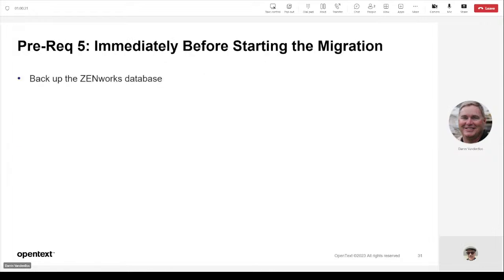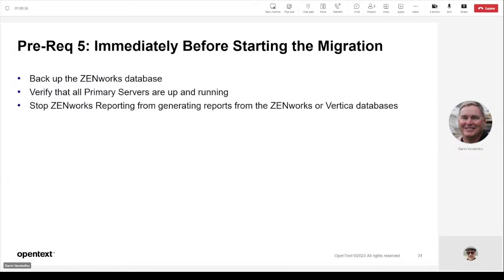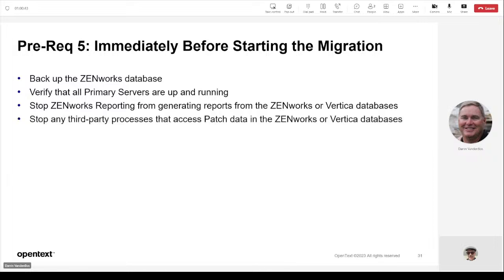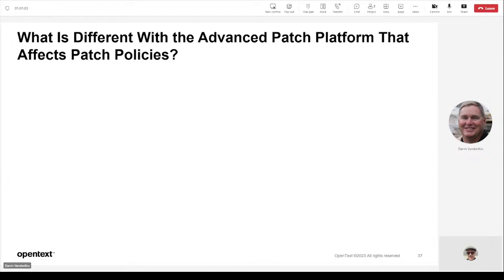Right, and then immediately before you start the migration, back up the ZENworks database, verify that all primary servers are up and running, stop ZENworks reporting from generating reports from the ZENworks or the Vertica databases, and stop any third-party processes. This basically means that the patch data can't be processed in these databases at the time of the migration by anything other than the migration wizard. Disable the CVE subscription as well, so that nothing is happening there.